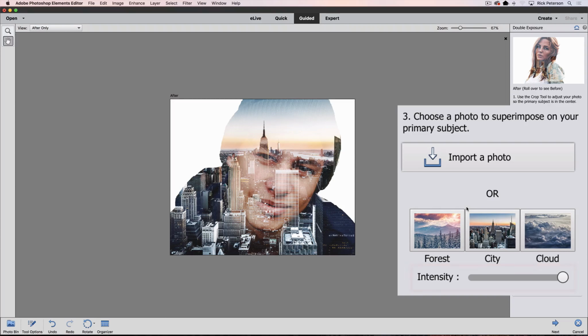Below the 3 thumbnails is an intensity slider. If you click and drag the slider to the left, it fades back the superimposed image. When you click on the slider, a number appears above it. The numbers go from 1 all the way on the left up to 100 on the right, which is full intensity. So I'm going to bring this one down to about 80.